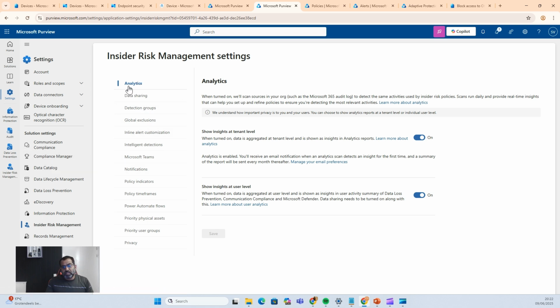The first and foremost thing is you need to click on the analytics and turn this on. Earlier, this used to be just one toggle switch, but now Microsoft has given you two options, because you can gather insights in two ways. One, show insights at the tenant level, where I don't want to see the user visibility. Or the second option is show insights at user level. So it's up to you how you choose.